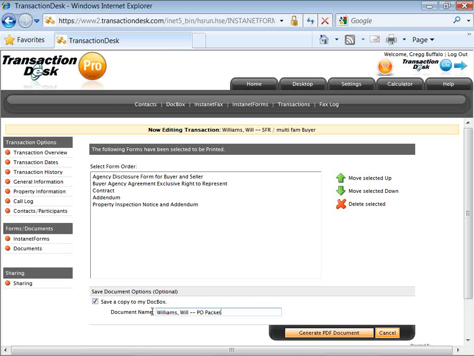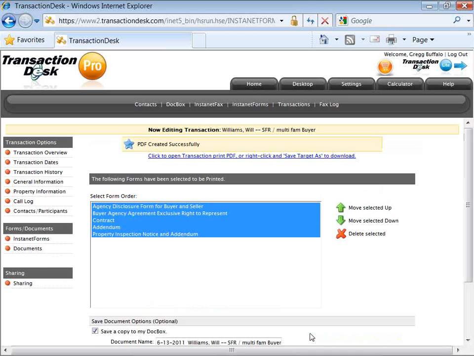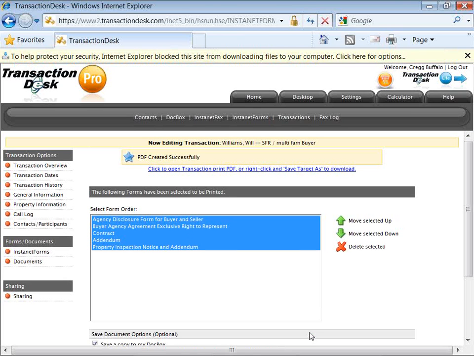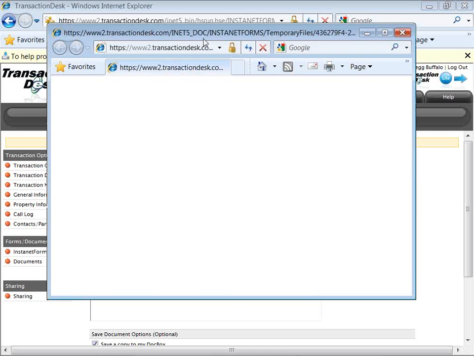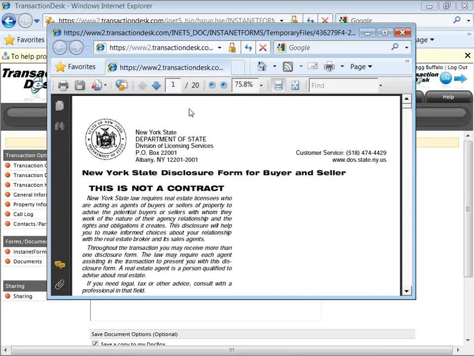I'm going to name this document because when I click on Generate PDF there in the bottom right corner, InstanetForms is going to merge these individual forms into one comprehensive PDF. Here's the link to open that PDF. Clicking on that link, it's going to launch this Adobe Acrobat PDF. That's what it is. It's an Adobe Acrobat PDF document, one of 20 pages.